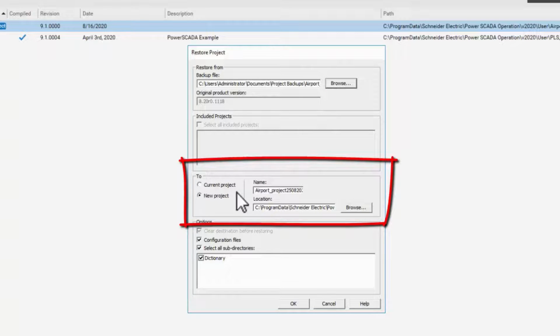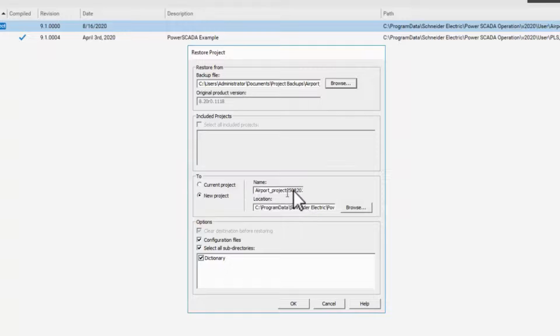You can choose to give the new project a new name, or you can hold on to the name of the backup file. You can also choose the location for the new project to be stored on your PC. Select the configuration files if you want to restore the configuration files. Also select all subdirectories if you want to back up all the directories inside the project folder.